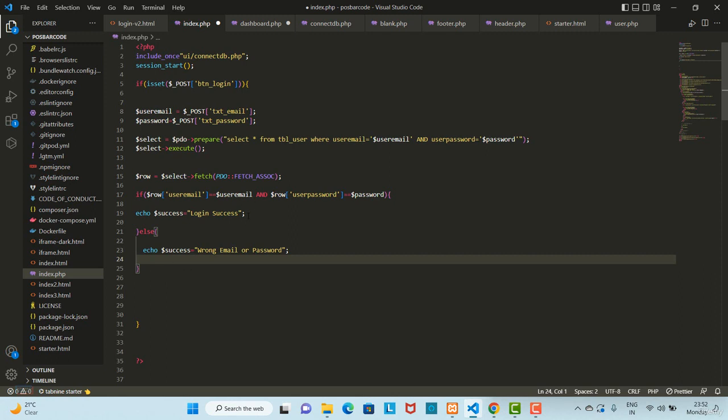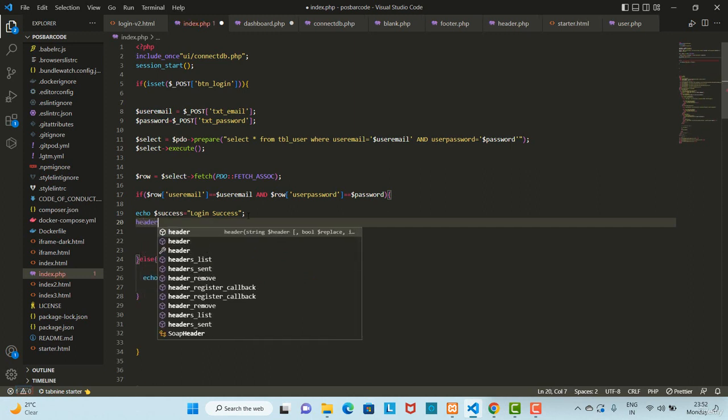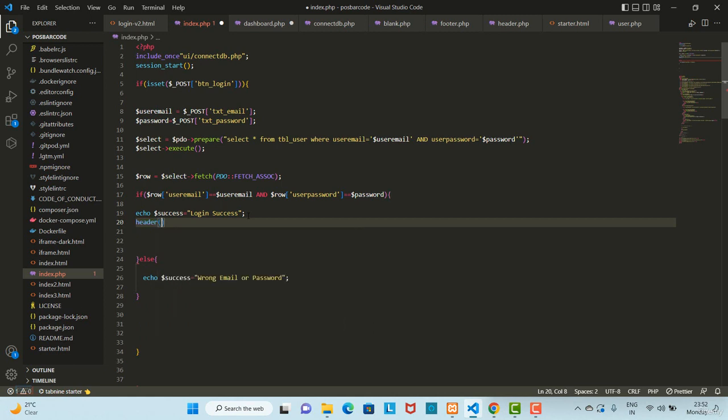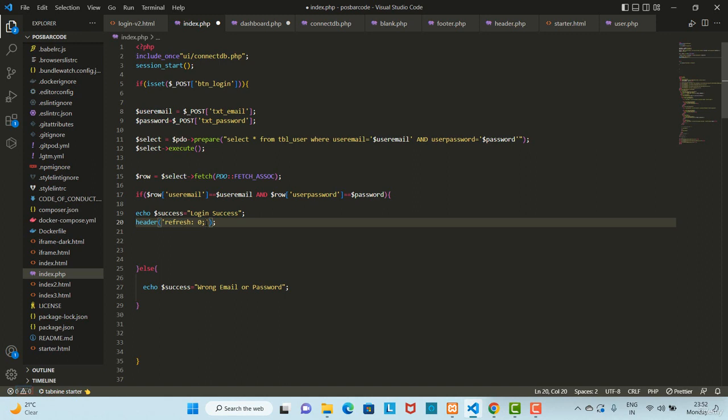After the success message, I need to write a method named header. After a successful login, we need to redirect our page to dashboard.php. So I need a header method, and inside this I write refresh, and here I will pass dashboard.php, our file name, and the page refresh time is 1. Okay, and save our file. So our code is successfully written in VS Code.